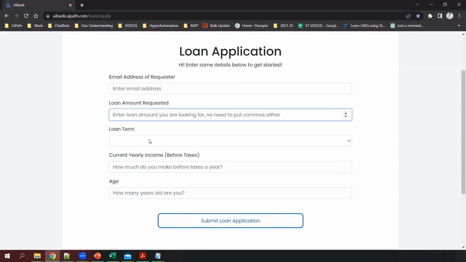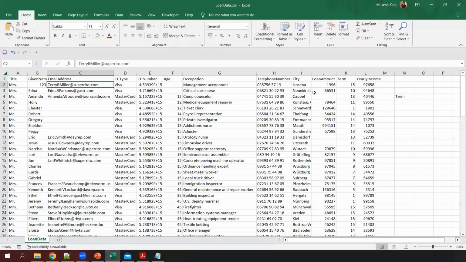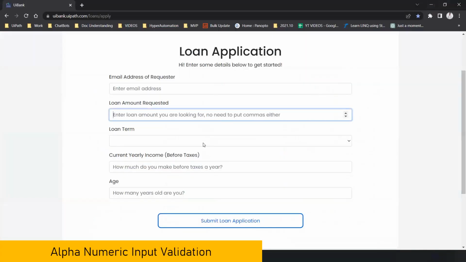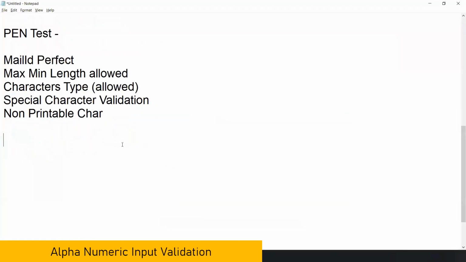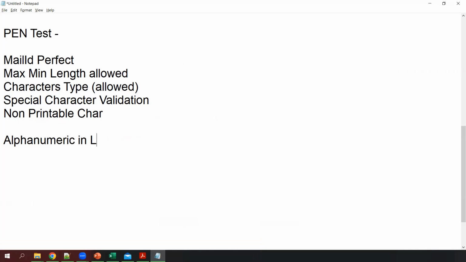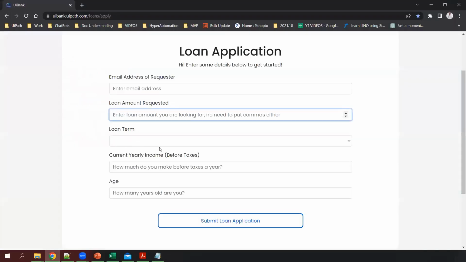Then next is loan amount. Loan amount is always numbers. We cannot add an alphanumeric value, right? But as a tester, I have to verify that as well. If I'm entering just alphabetic or maybe alphanumeric value, which is a combination of alphabet plus number, is it accepting or not? So this comes under negative testing. We have to verify positive as well as negative scenarios, so that we will have the application perfect in front of the end user.